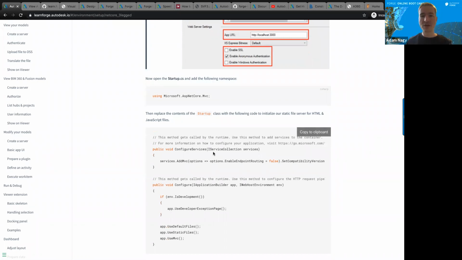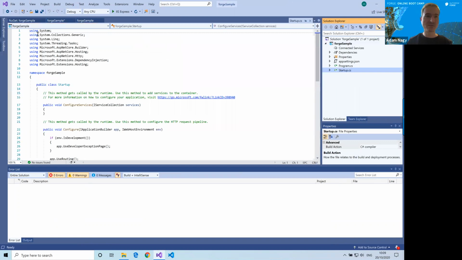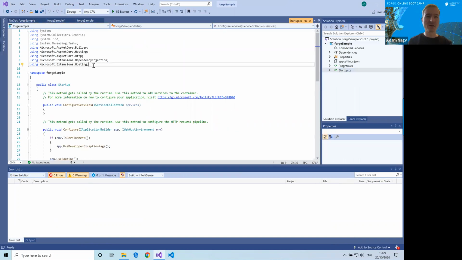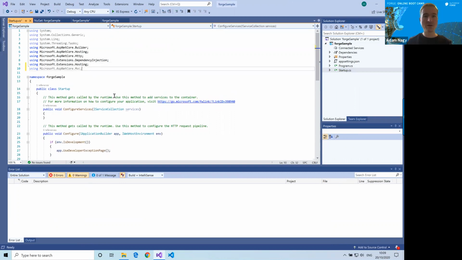So the first thing will be, I mean, the startup CS is already in the project, but we need to modify it. So either you can just select it and copy it, or just click on this button that should be popping up for you as well on the website. So copy to clipboard, and then you can go into startup CS and place it just under the last using statement. Good.